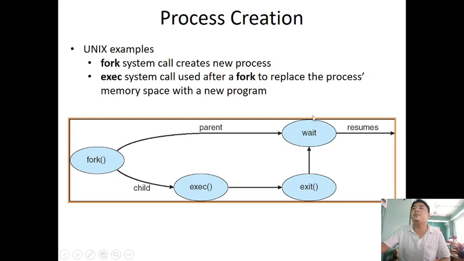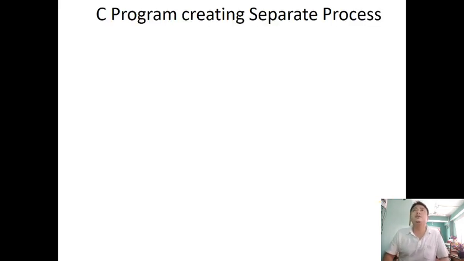In the case of the parent process, it is the wait system call that will help the parent process wait for the child to complete its task. So these are some of the system calls that you need to note down: fork, exec, exit, and wait. Every system call has its own purpose, and these system calls are executed by the operating system in a privileged mode. Okay, so this is all about it.